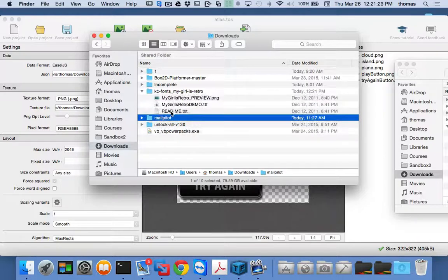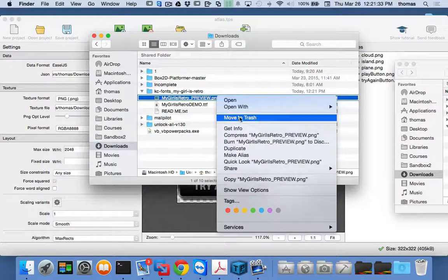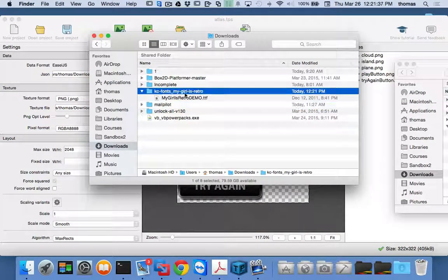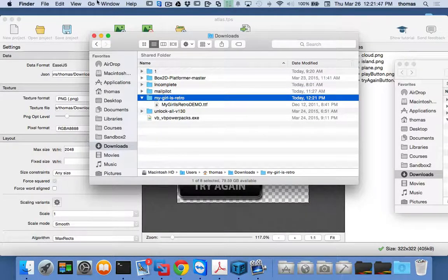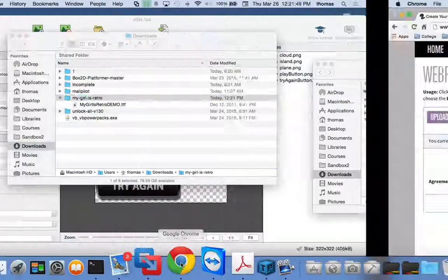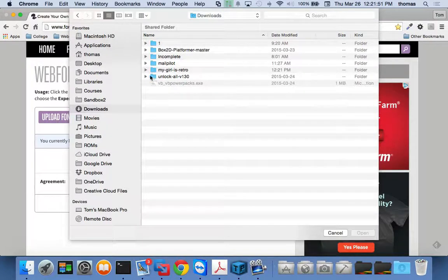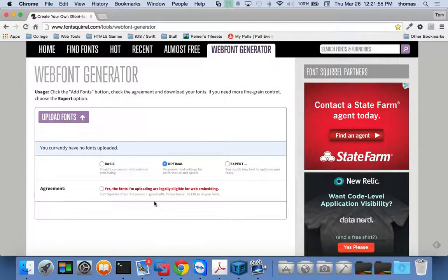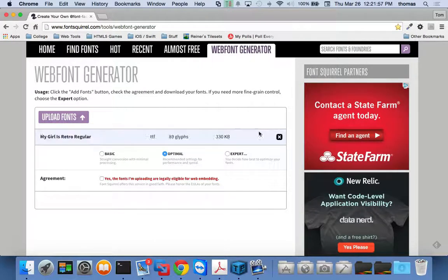Inside there we have a TrueType font, which is what I want to send up. I don't care about the PNG image right now, so I'm going to move that to the trash, and the README text I don't care about either. I'll call this folder My Girl is Retro, so that I know what my font is. Okay, cool. Let's go back to Font Squirrel. Now I can choose My Girl is Retro. It's a TrueType font. I'm going to open it up, and it loads it up here.